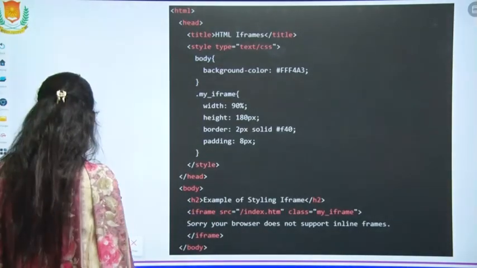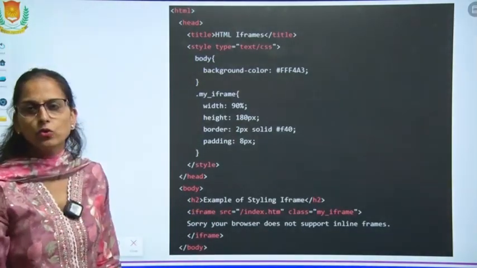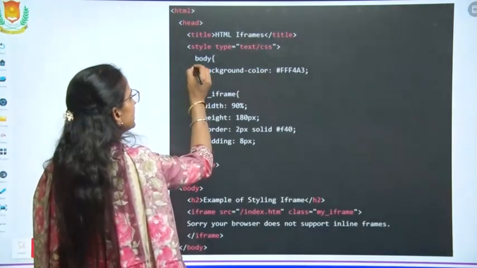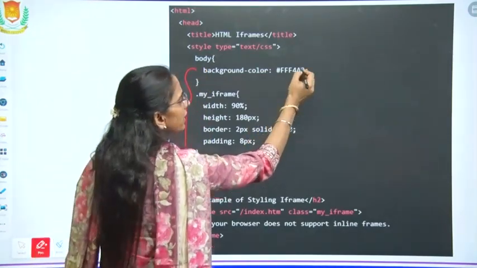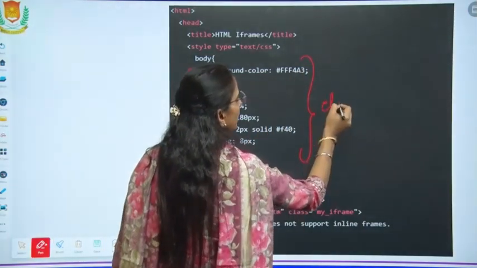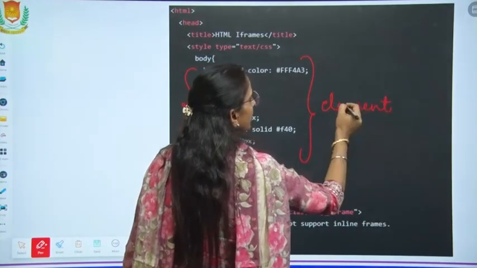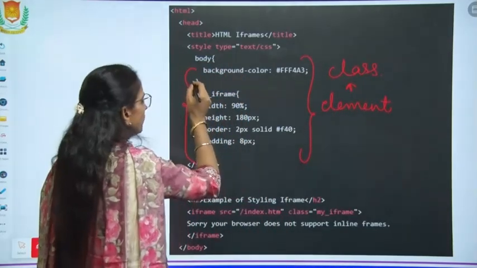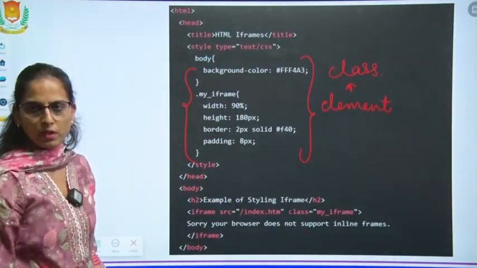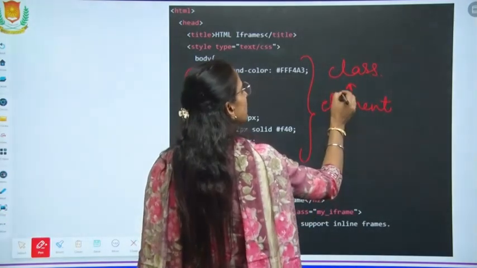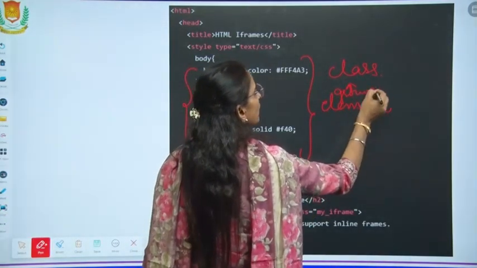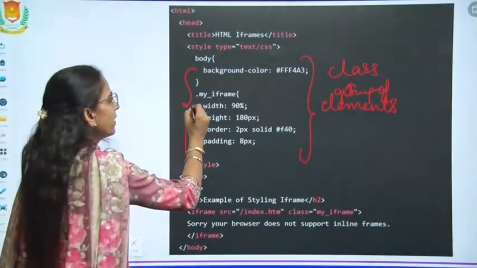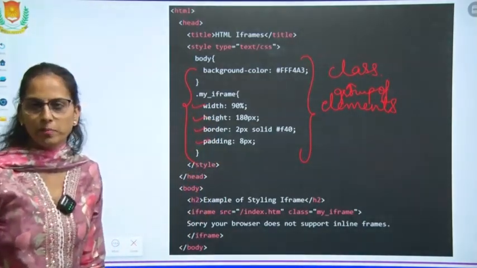This is the example. How can you style your iframes with the CSS? What is this called? We have created a class. Okay. What is a class? A class is a group of elements together to specify the appearance of your frame.